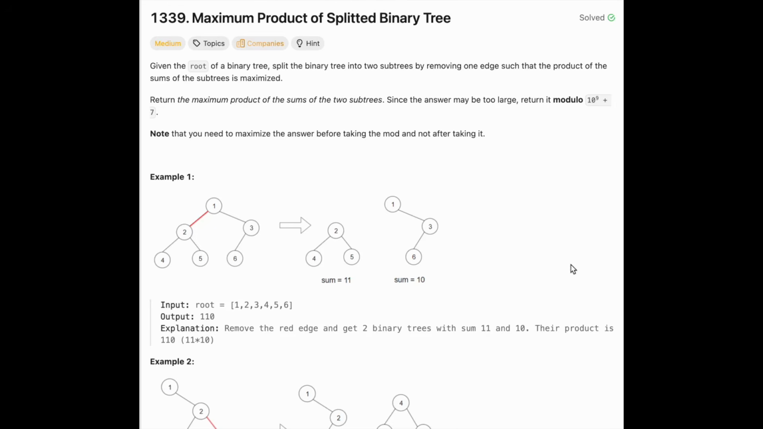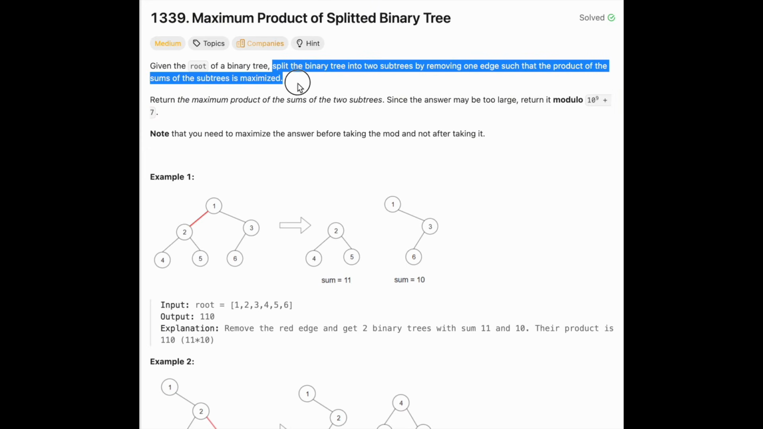Hi everyone, welcome back. Today we are solving maximum product of splitted binary tree. So in this problem, we will be given the root of a binary tree and we want to return the maximum product that we can get by splitting the binary tree into two subtrees by removing one edge such that the product of the sums of the two subtrees is maximized.